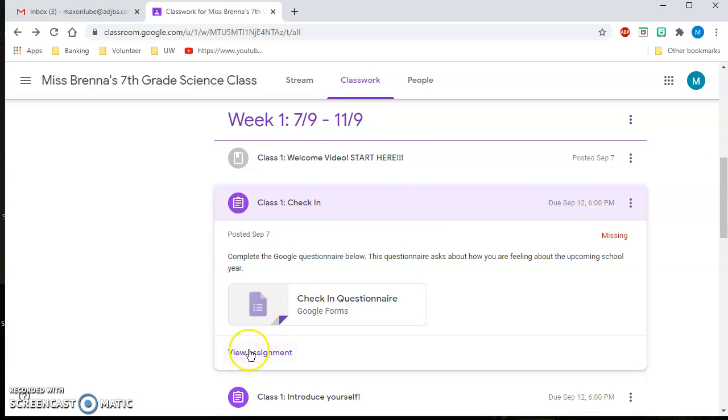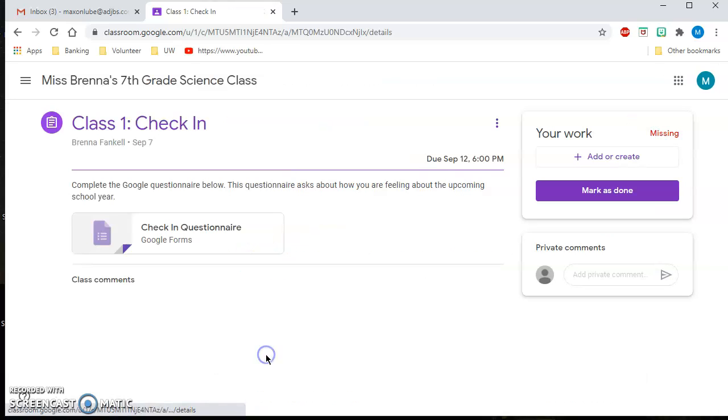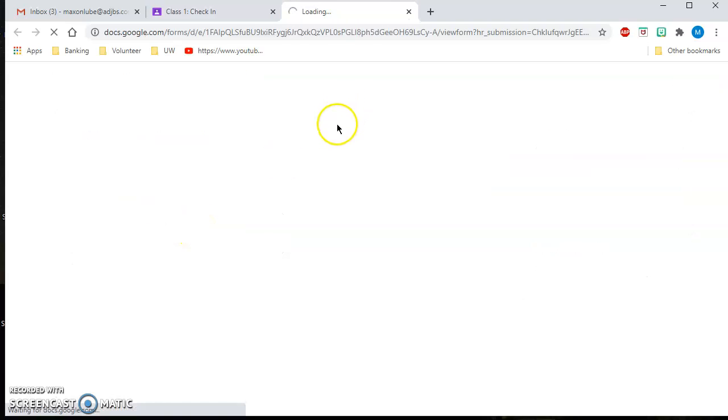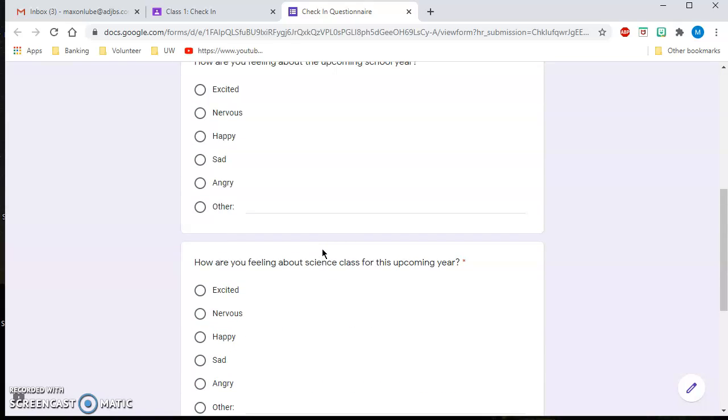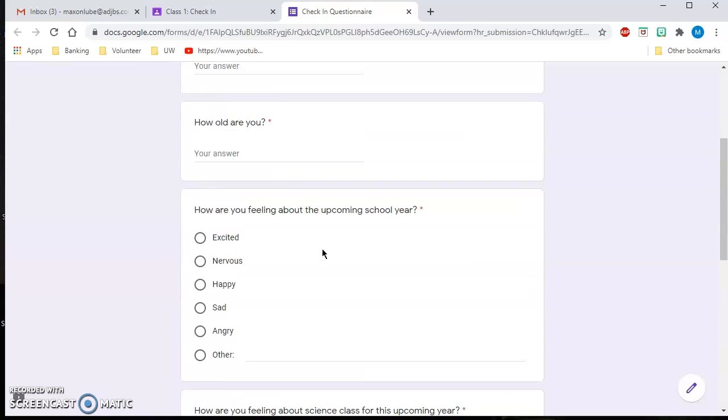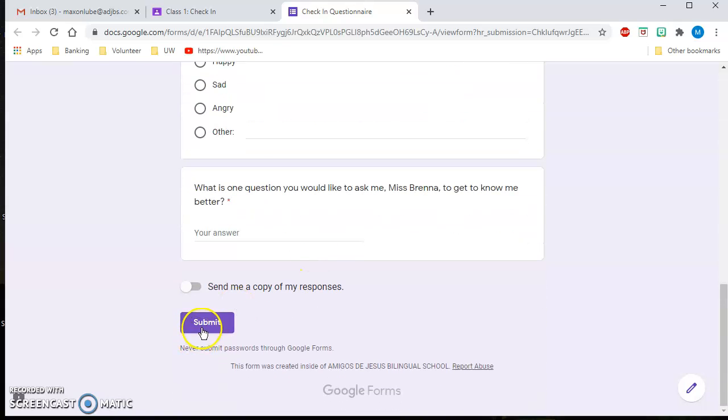So one way is to view an assignment that's just a normal assignment. So we're going to go into this check-in one for her. I like to do view assignment. She is asking her students to fill out a questionnaire, a Google form, which will take us to a new tab, and we simply fill out how we're feeling, and then we hit submit when we're done.